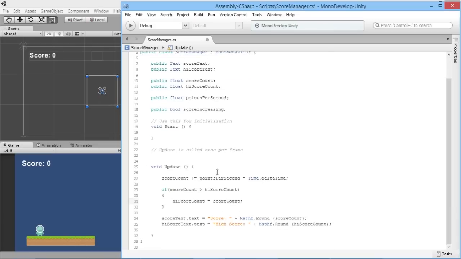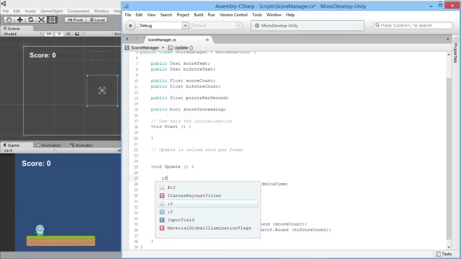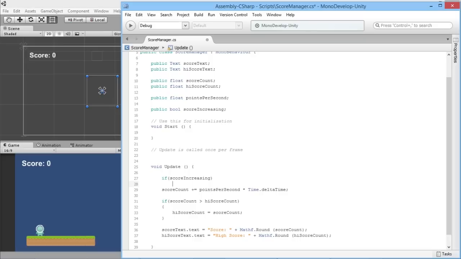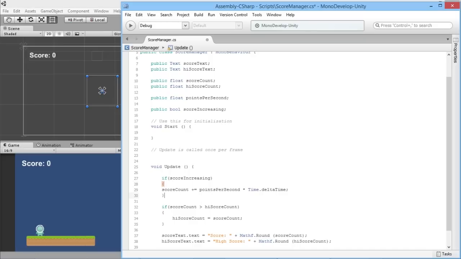And one other thing we need to do, as we said, when our player dies, we want his score to stop increasing. So we're going to need to be able to stop our score increasing when this value isn't true. So before that, we're going to say if score increasing, and we'll put a curly bracket there, and then just after this we'll put another one. We'll just space that over to make it look nice. So now our score will only increase as long as this value is true.